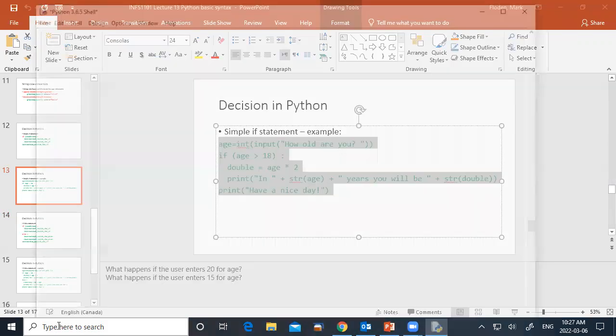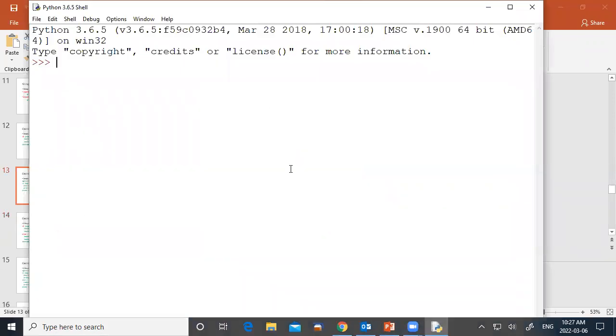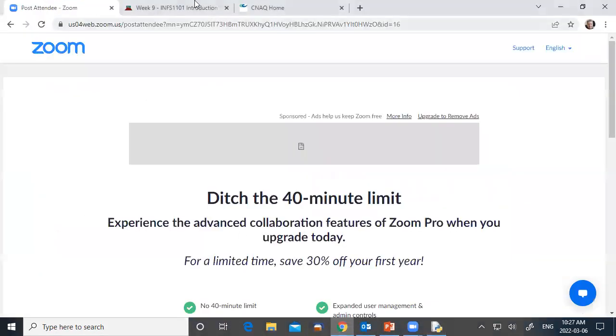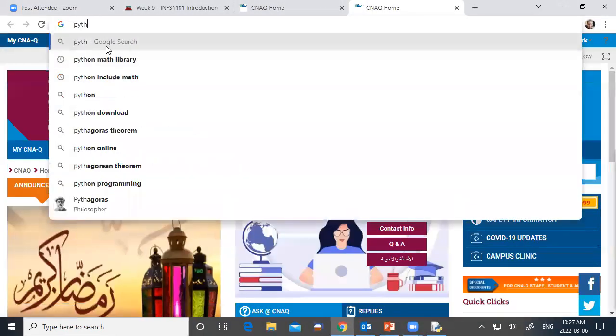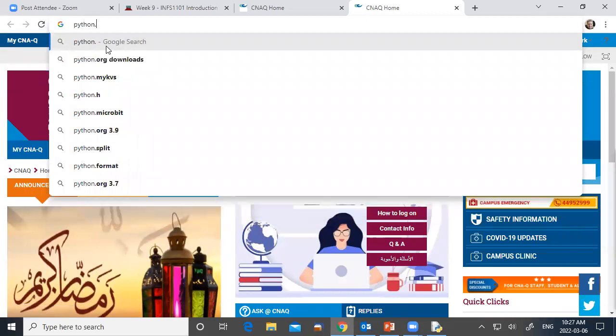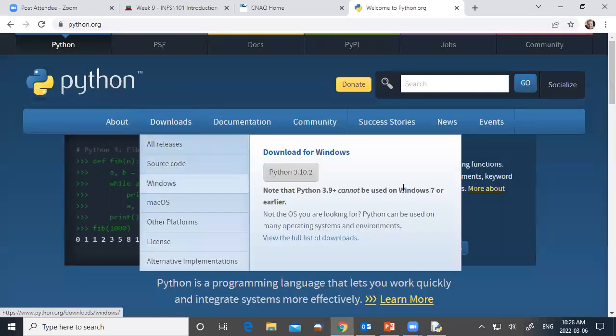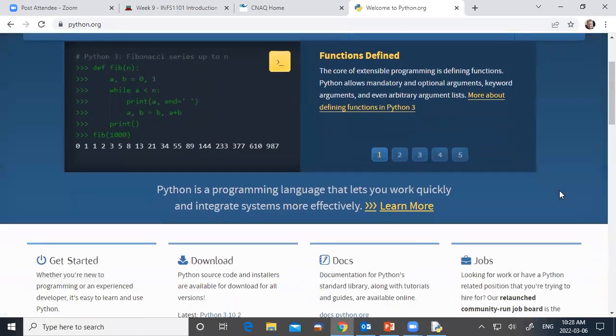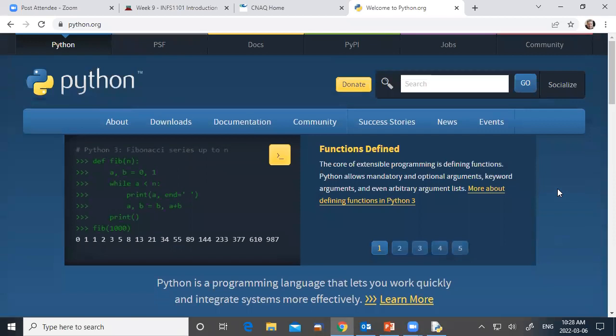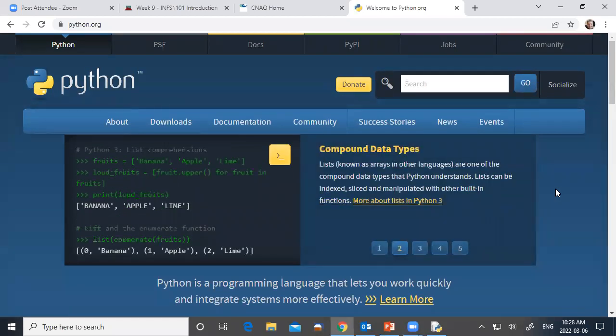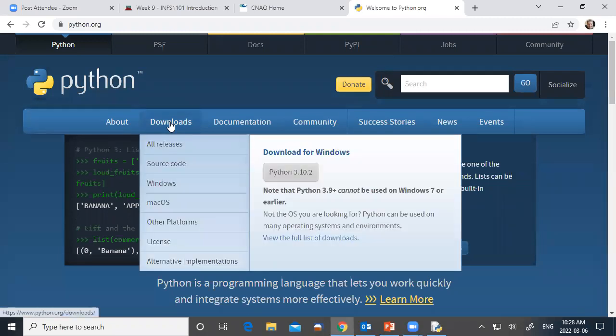How would you install it? You would go to python.org. So just type python.org in your browser, and depending on whether you're running an Apple or a Windows device, your download will be different.